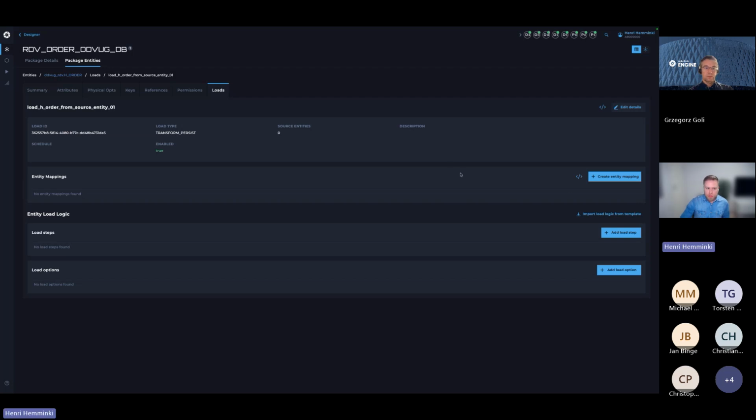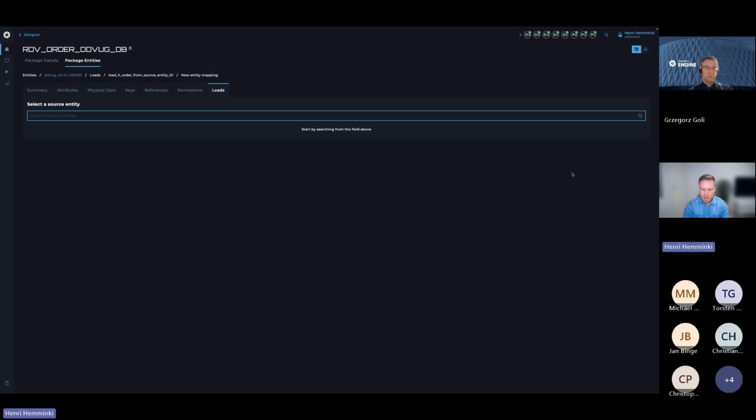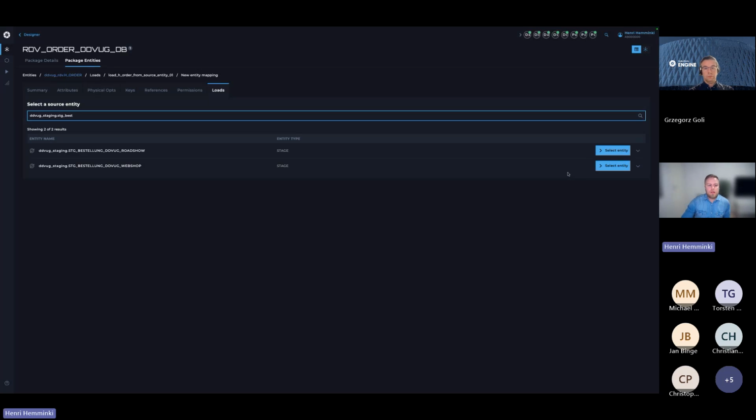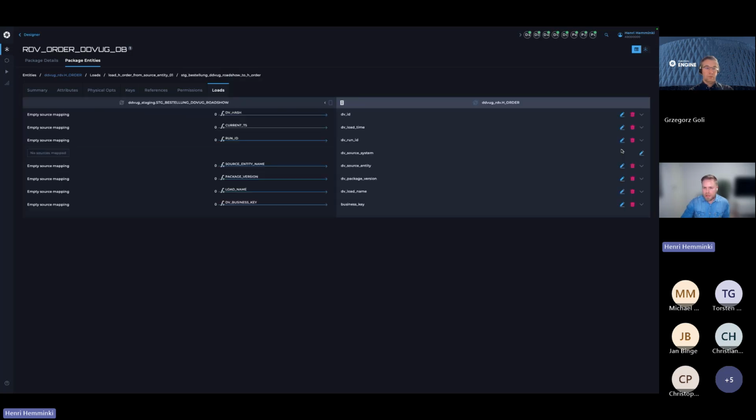Now we have an empty load, but we also want to map the Roadshow data to this hub. So we can create an entity mapping, and we have a separate schema for that, so let's find that. Now we actually have 2 different orders, one from Roadshow and one from webshop. We want to map the Roadshow entity.